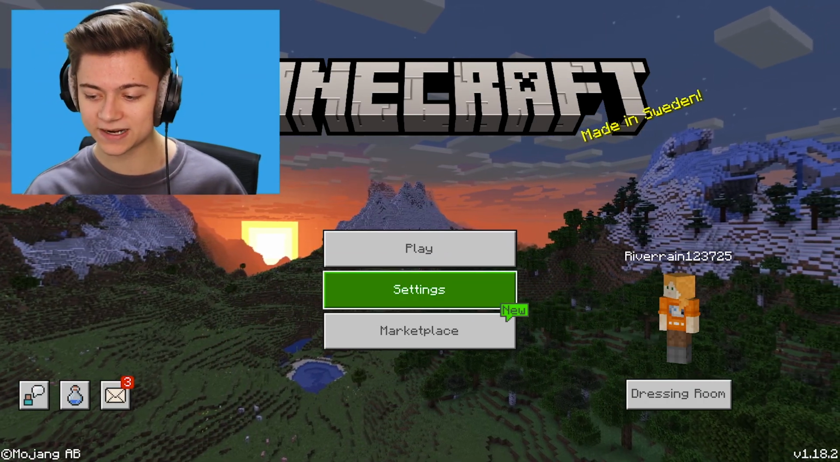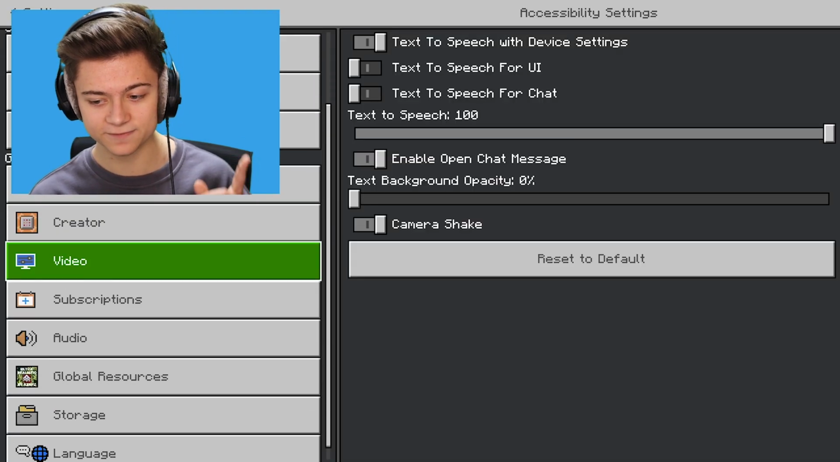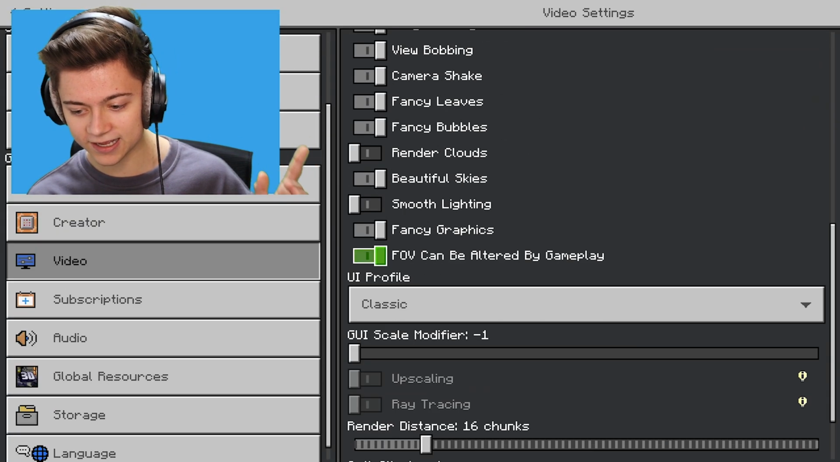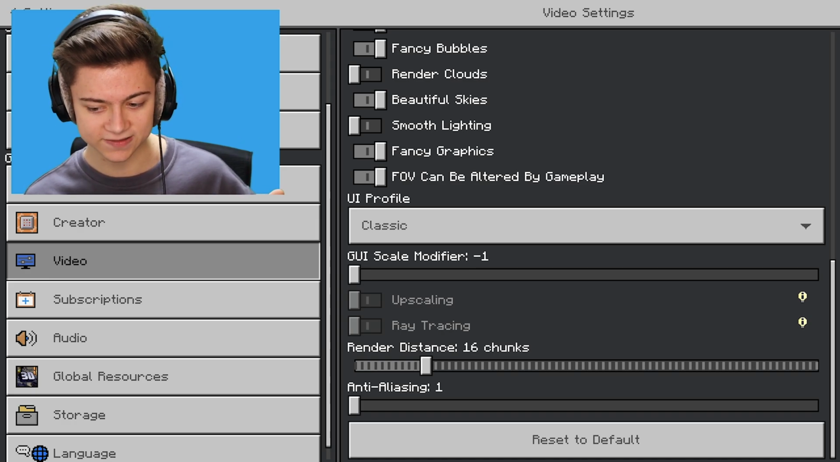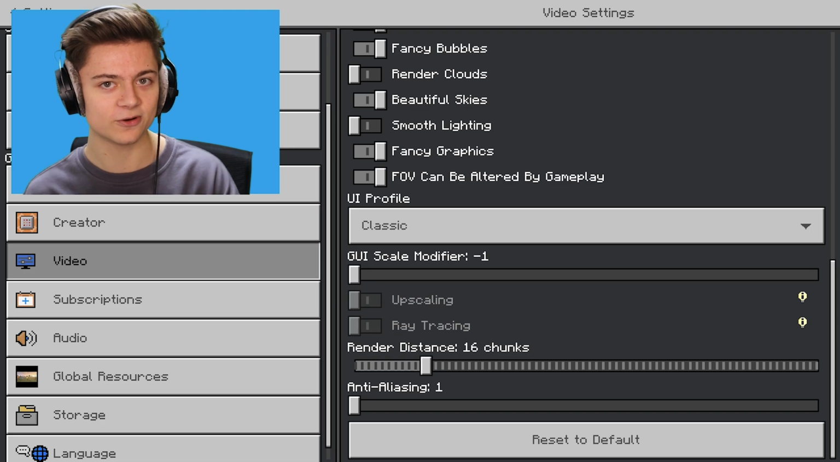But guys, all you have to do is press settings right over here. And then what you want to do is press video. And then next up, just scroll down. And as you guys can see right over here, there is actually a button that says ray tracing. And basically, that's how you guys will be able to turn it on.